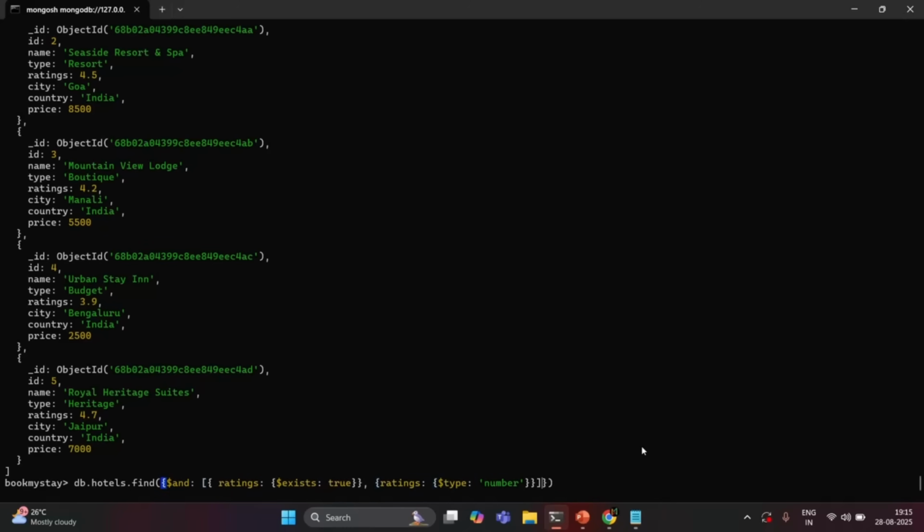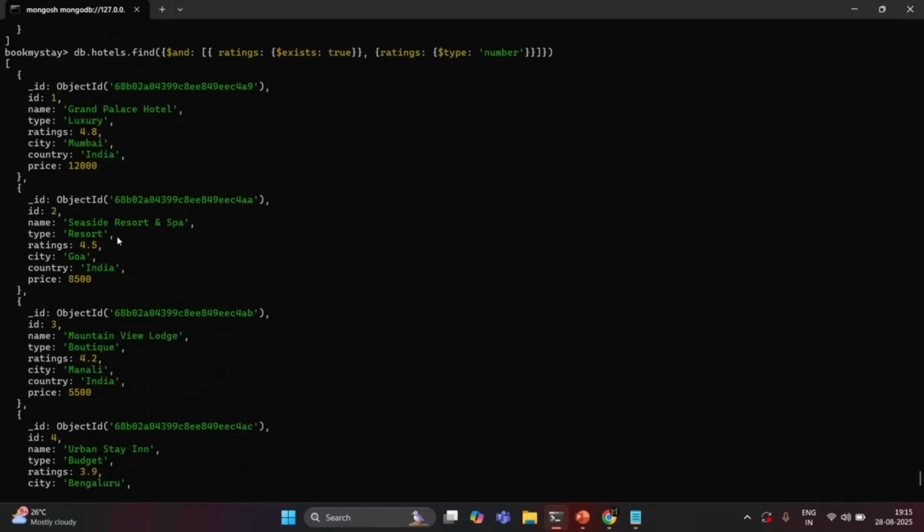If I go ahead and run this query, you will see all those documents have been returned. Basically, the first 5 documents have been returned, where we have the ratings field and it is storing a numeric value.